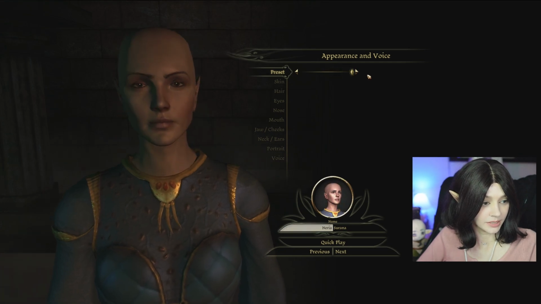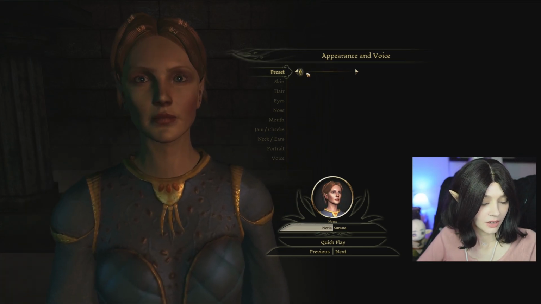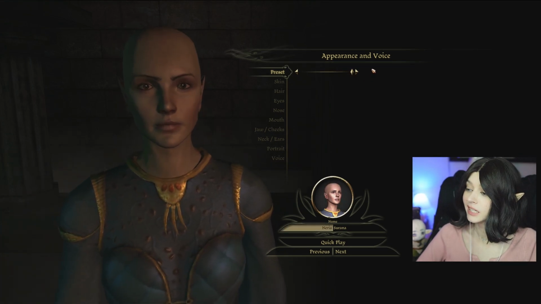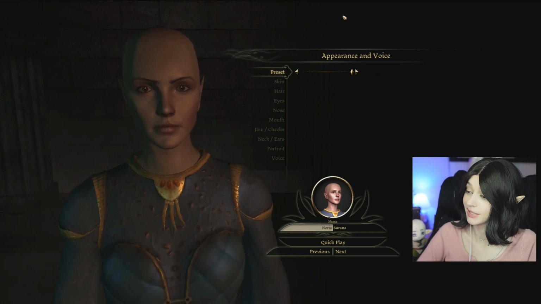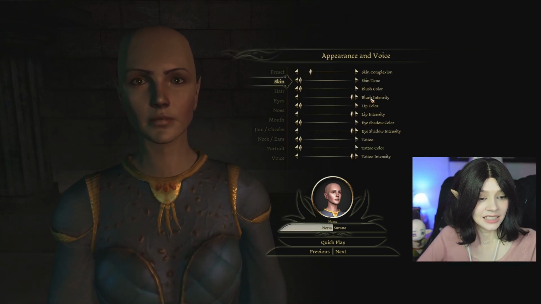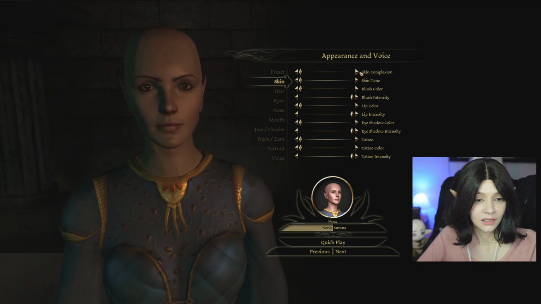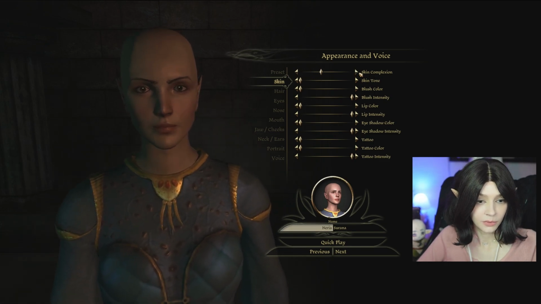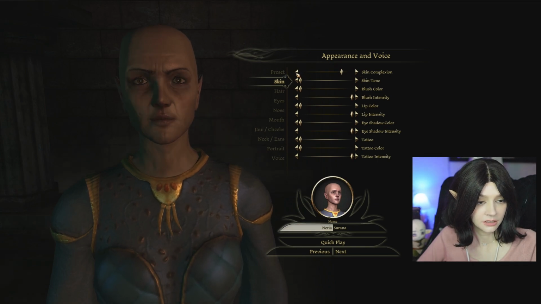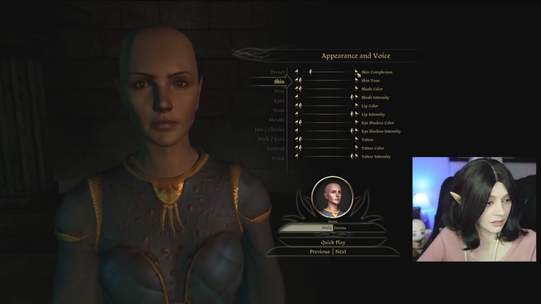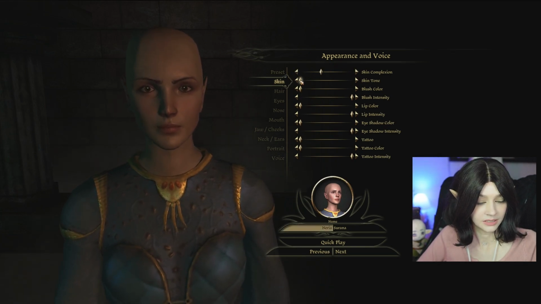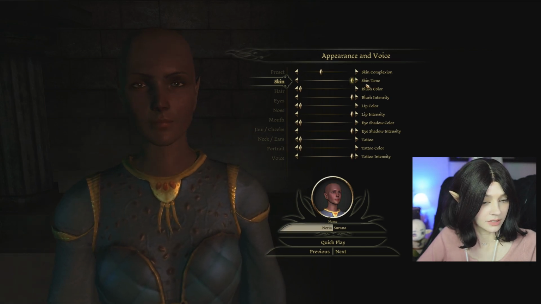Okay, so we got a couple of presets. You know, the character creator is not as outdated as I was expecting it to be. It's actually quite nice. There's a lot of options here. We've got complexions. Go with that one. Skin tones.